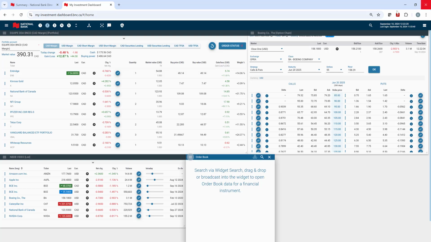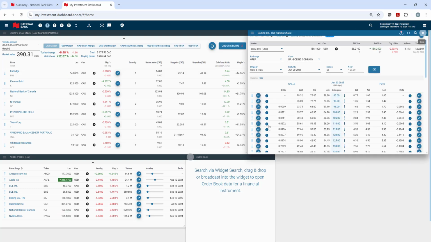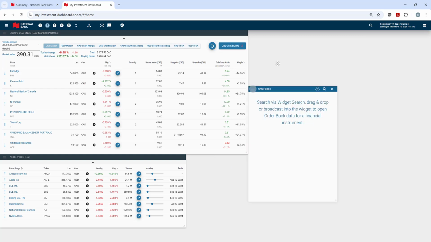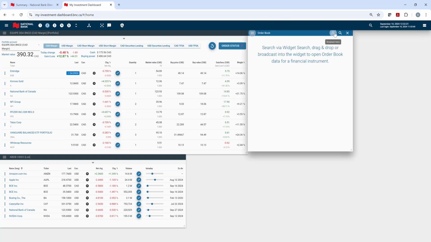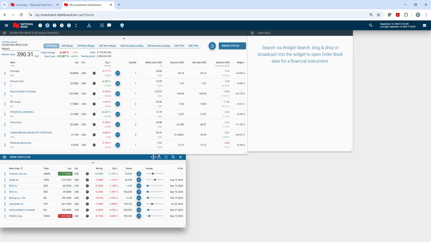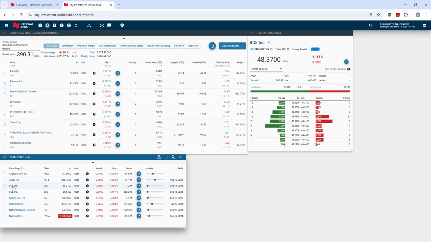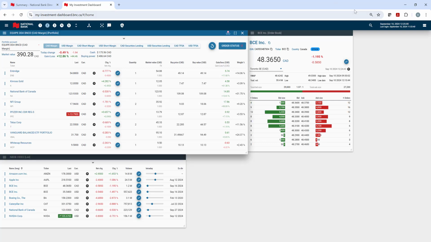Let's just close this option chain and add our order book here for visibility's sake. We'll link it to group 1, and we can now see the order book on BCE by clicking BCE. Here we go. Order book shows you, of course, market depth, and you can trade directly within the order book. Of course, personalization options are endless.